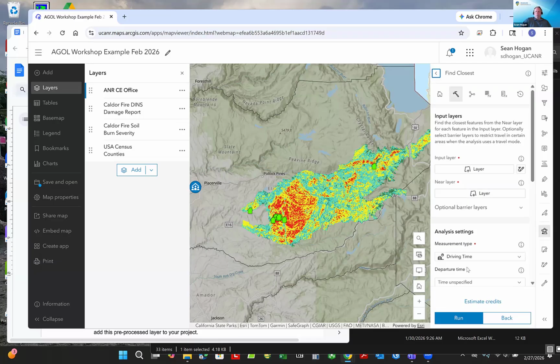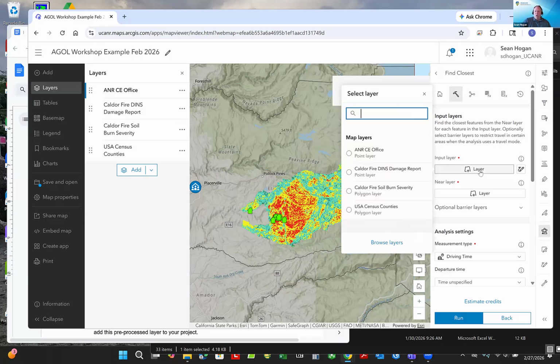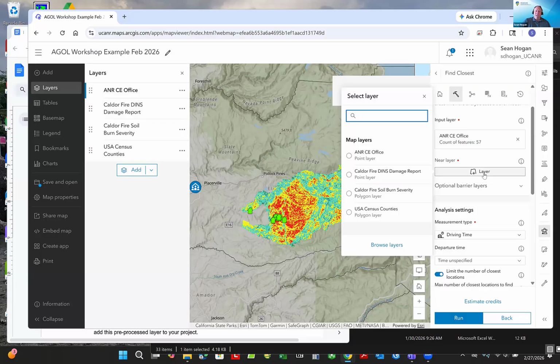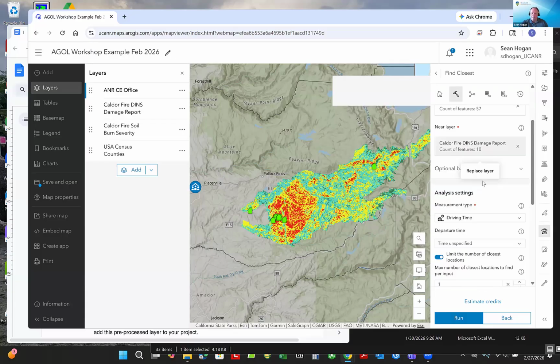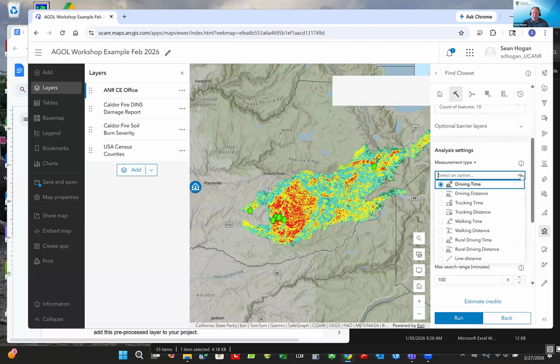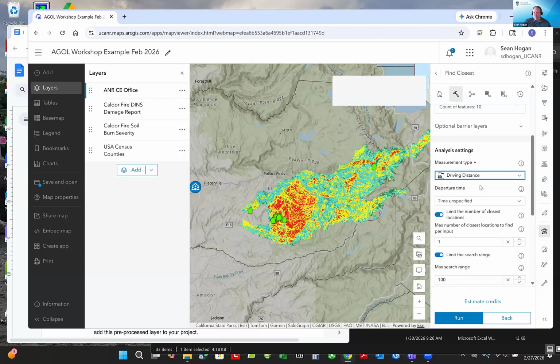In this case, the input layer would be the ANR CE office. The nearest layer would be the DINS damage report. We could say driving time, the default is fine, or we could select driving distance. Either one is the same.